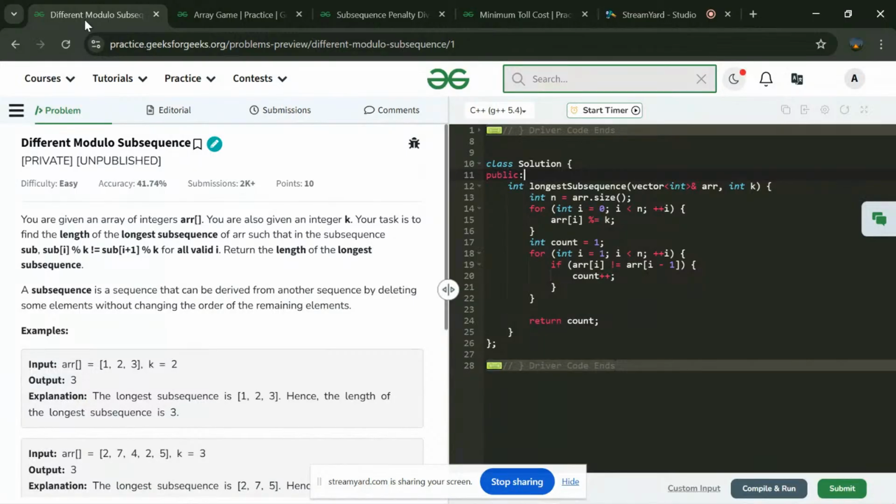I got stuck in third question. No worries, Hemant. The third problem can be solved with the help of dynamic programming.